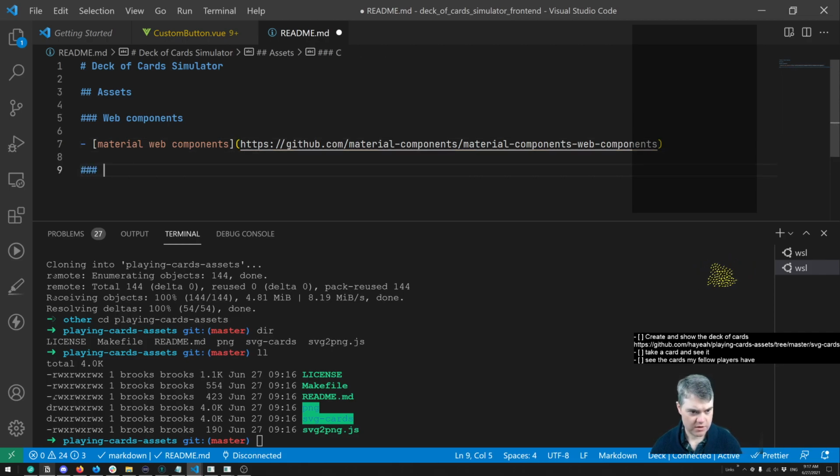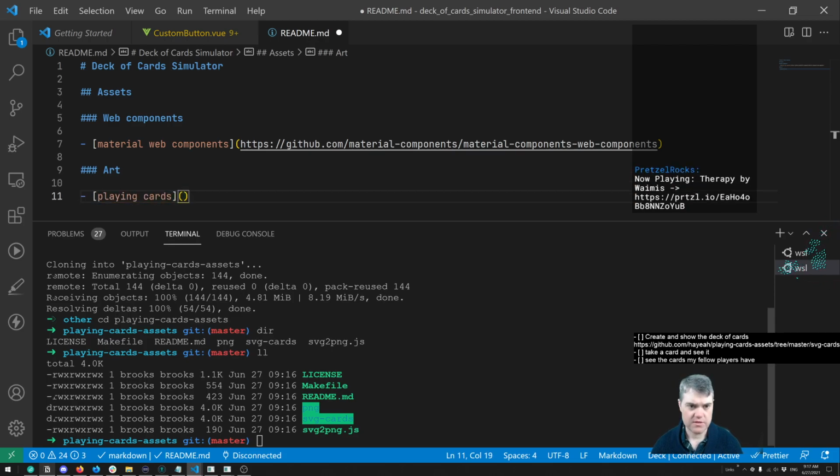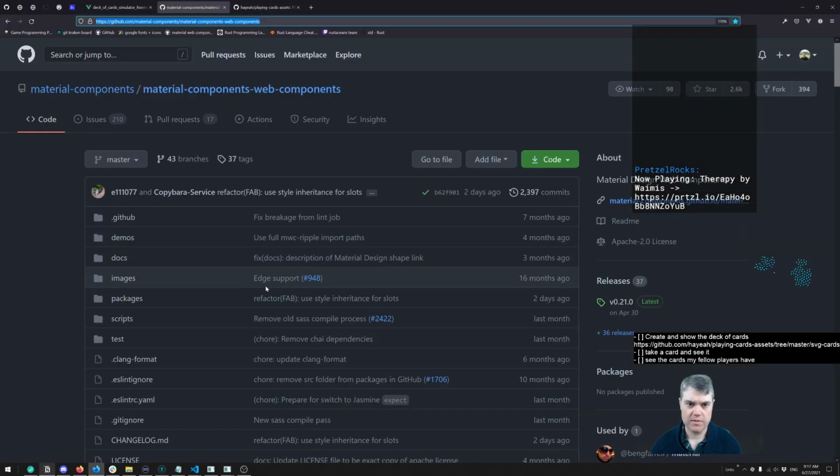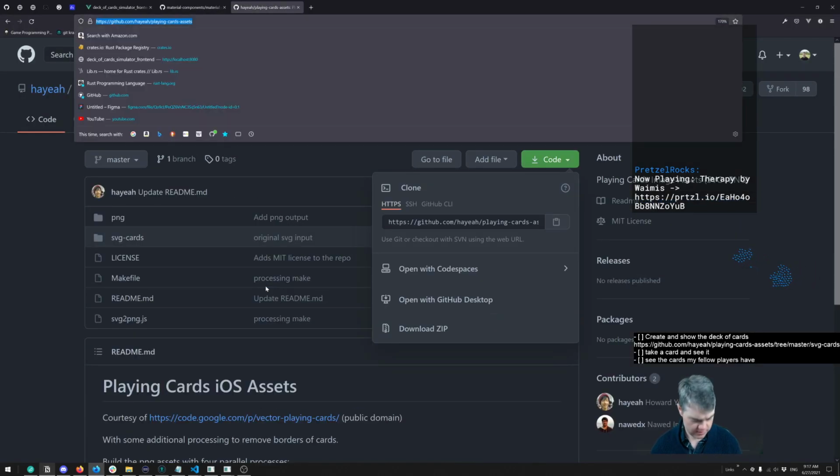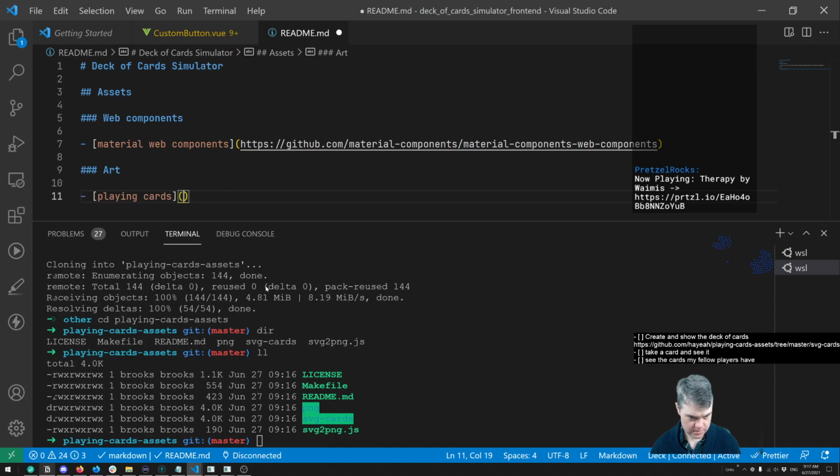We have art. Okay, so for our art, we're looking at the cards. In cards, it's from here. I want to make sure that I give proper attribution. Plus, if I ever want to go find them again, I actually have a link.